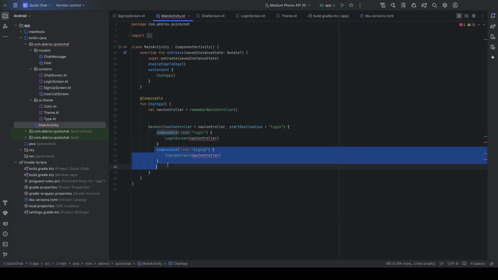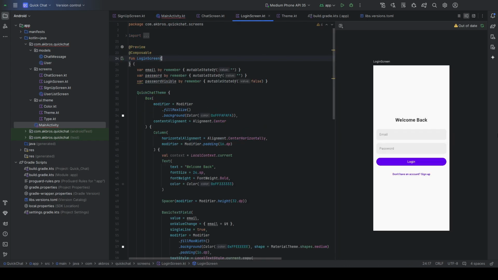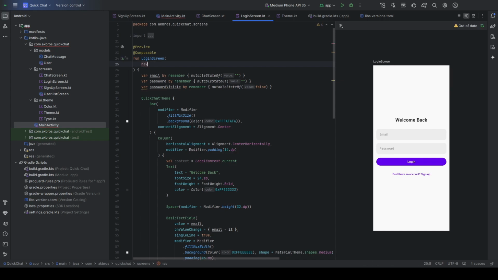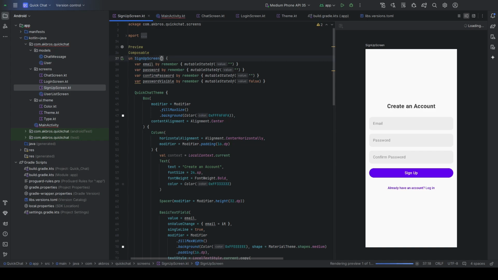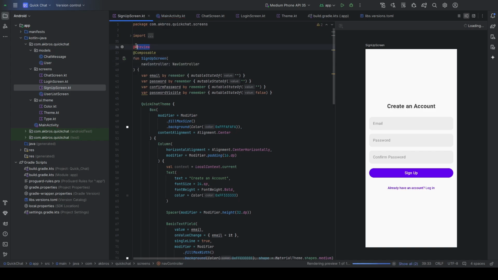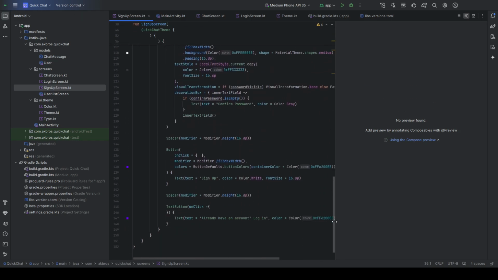The sign up is also similar to that. We have the sign up route and the sign up screen is rendered on the screen. Let's modify our functions to accept nav controller. So we have to remove the preview because we have dynamic parameters. So we have to repeat this with sign up. No worries, we can test it on the real device or the emulator. So we have to remove the preview, and just like that we have the navigation done.